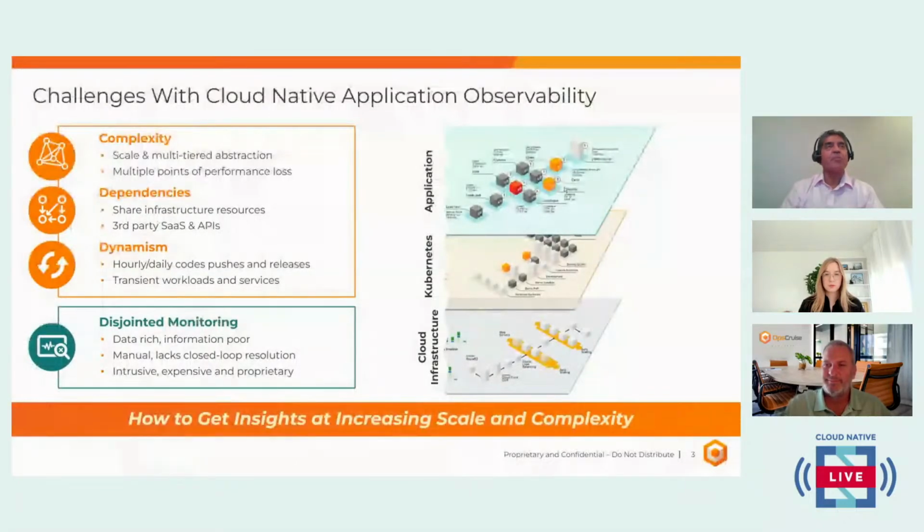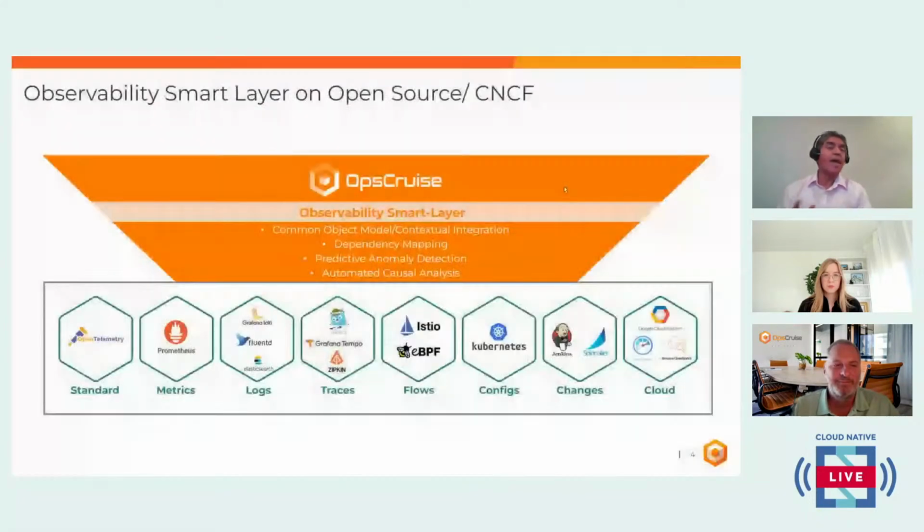I think I'm probably preaching to the choir because you are all practitioners. The biggest challenge for cloud native is complexity, dependencies, dynamism. You all know that. The good news is you can get all the data you want. The question is, do you have adequate insights at scale? And tracing is by no means one of the biggest complex beasts. So I'm going to tell you a little background on what we do and how we came into this.